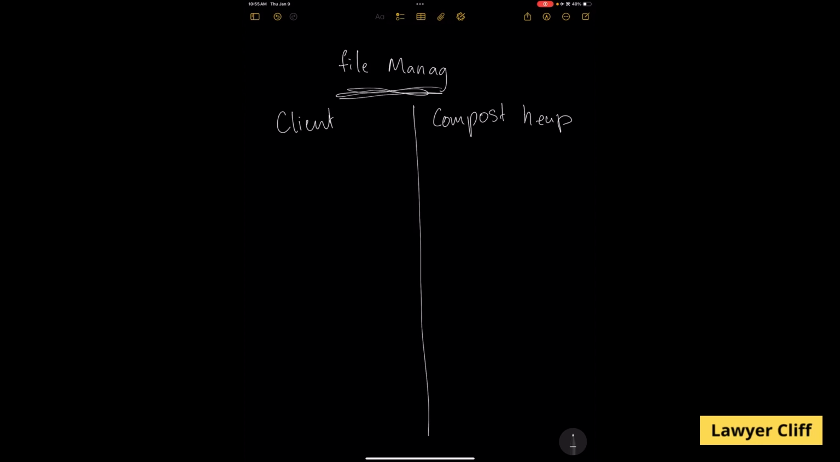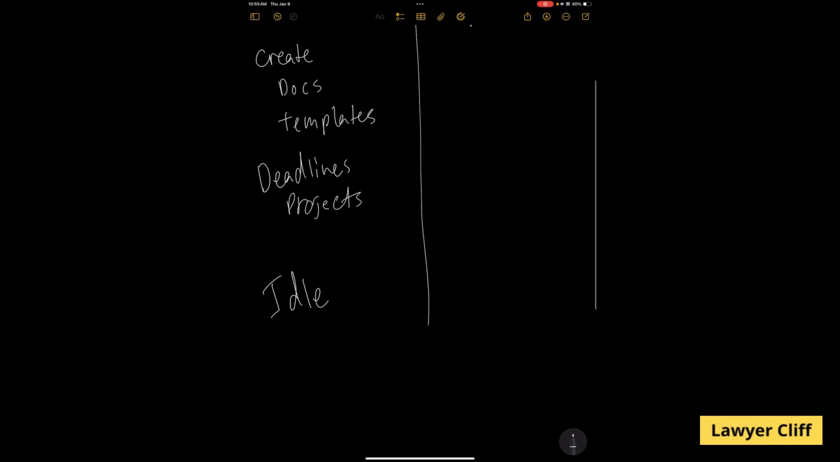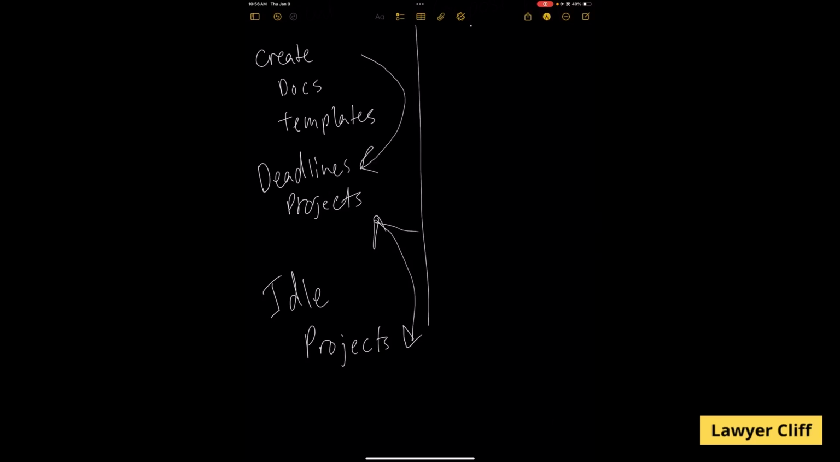So I have 1 through 3, and I have kind of broken this into 3 pieces. So create, deadlines, and idle. Create is for creating documents. This is where we hold all of our templates. Deadlines are just as you'd expect, things with deadlines. And then idle are the same thing as projects that are idle. And so these ones here go back and forth. And you use these to create these. So these ones go back and forth. This is a one directional situation, like the band.